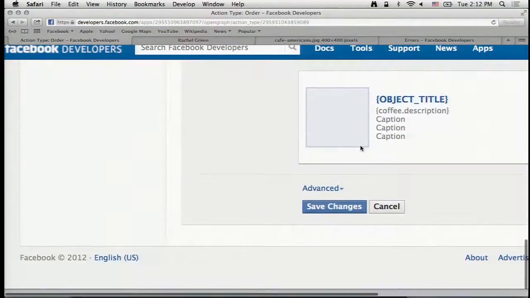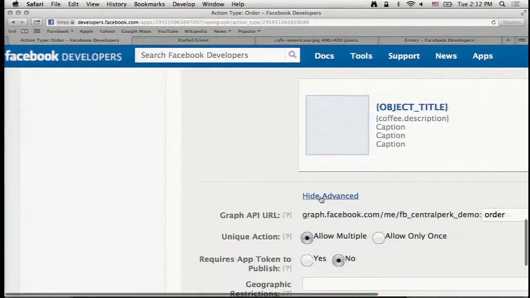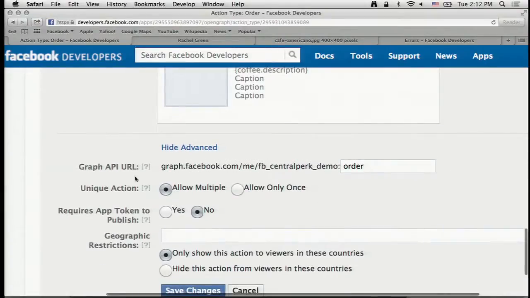If I go to the bottom and I click on Advanced, it'll show me the Graph API URL. So this is the URL that you use to either publish an Open Graph action or get an Open Graph action from it, right? And so graph.facebook.com, that's a server component. That's pretty simple. You can only publish an Open Graph action for the user that have authenticated you or logged in via your app. And this is the namespace that you picked previously.